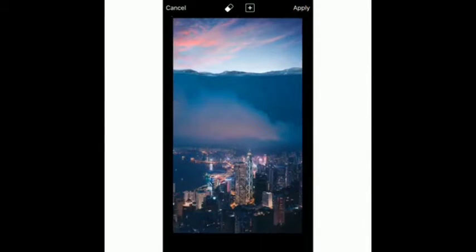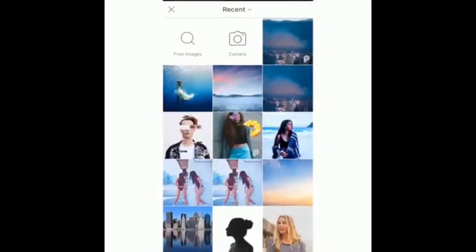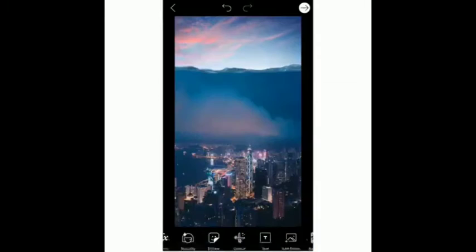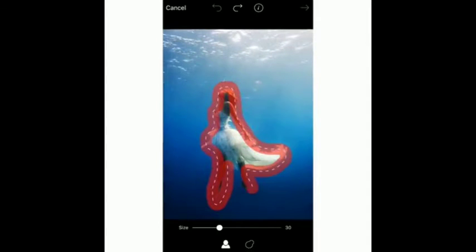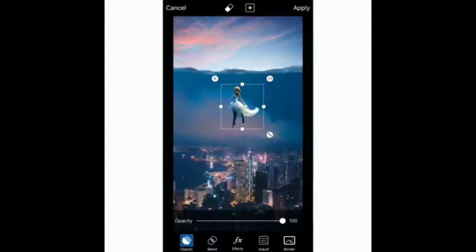Then, you may edit the opacity. After that, you may add another photo that you wanted to blend. This is the same process as editing another overlay. Crop the picture and then paste it to your current base or background.